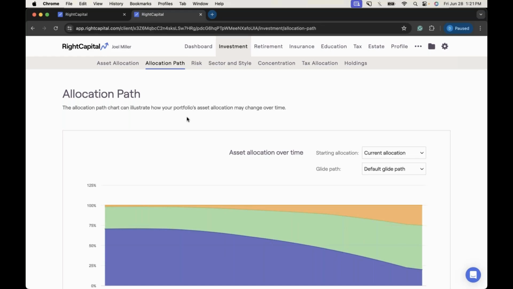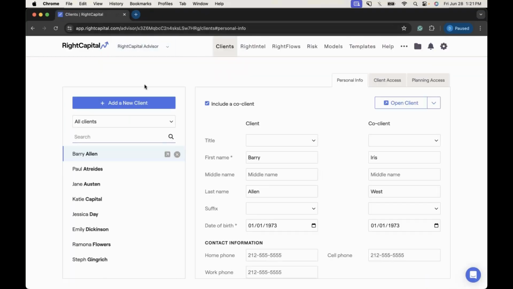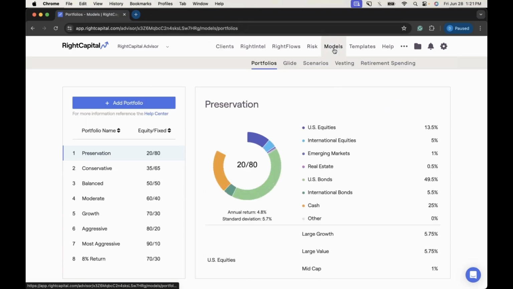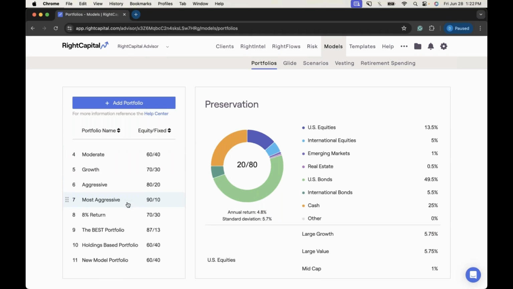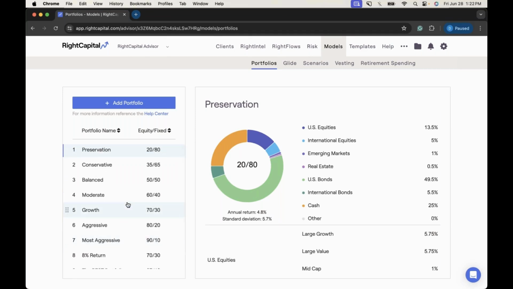The next thing I want to dedicate some time to is specifically looking at creating custom glide paths and custom model portfolios. Because, of course, while the default portfolios and the default glide path can be useful as a starting point, the custom models are really what give us more granular control over what we see within these plans. So I'm going to pivot back into the advisor portal here, and then I'm going to click into the models portfolios tab to start. So this is where we can view all of the existing portfolios within our RightCapital account. And this is also where we can create additional model portfolios as well.